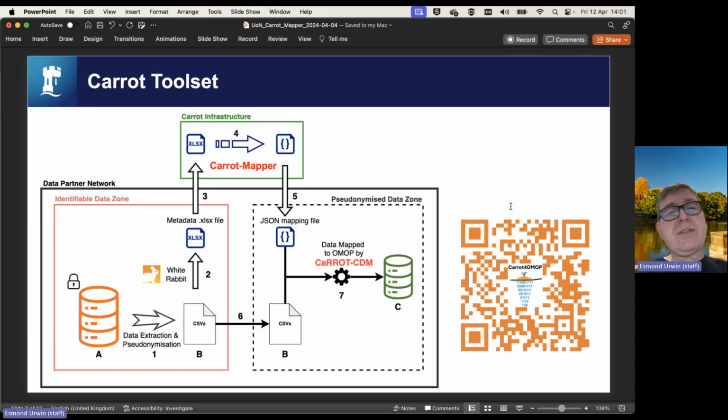So the Carrot toolset itself has three main areas here, and this really represents the whole extract, transform, and load process, so the ETL process. Additionally, as you can see, there's a QR code for Carrot for OMOP. Please use it and have a look at the documentation, the explanation of the Carrot toolset. So today I'm just going to quickly look at that first section of the process, and then I'm going to focus on the Carrot Mapper tool itself.